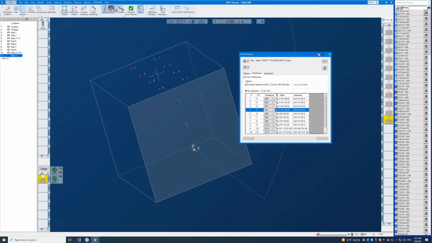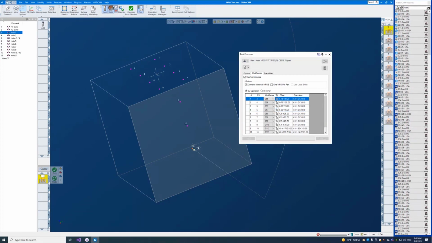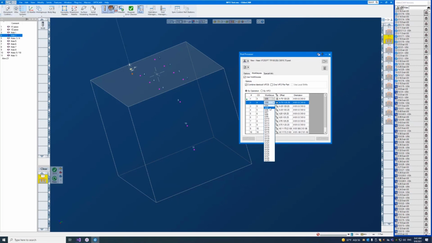Or let's say you have ops in a couple different CSs, but you want to output them as a single WFO. So you want to conserve some WFOs on your machine, or you've used different CSs for a programming reason, but you don't want them output differently. So like these holes 1 and 2. These have different CSs, but if I want to use the same work fixture, that's not a problem. So I can just set them both to G55, and now they're being output in the same work fixture.